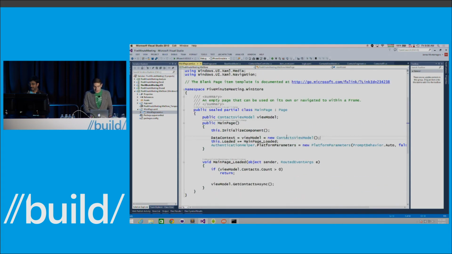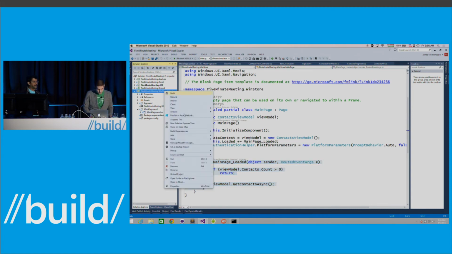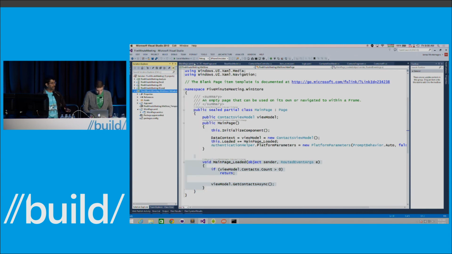I create that contacts view model. I create new platform parameters. And I just say get contacts async. Everything's all data bound. That's like 3 lines of code, maybe 4. Wrote my XAML, wrote my lines of code, and I'm done. Wow. So we are using the 70% shared code fully in action.